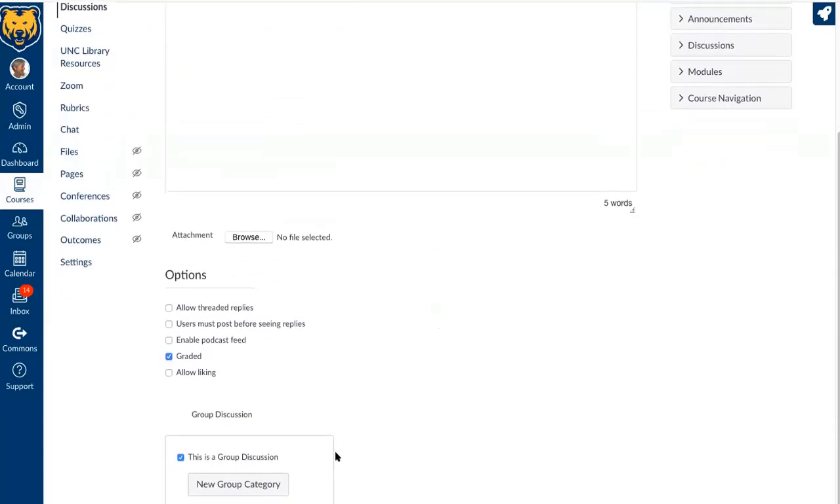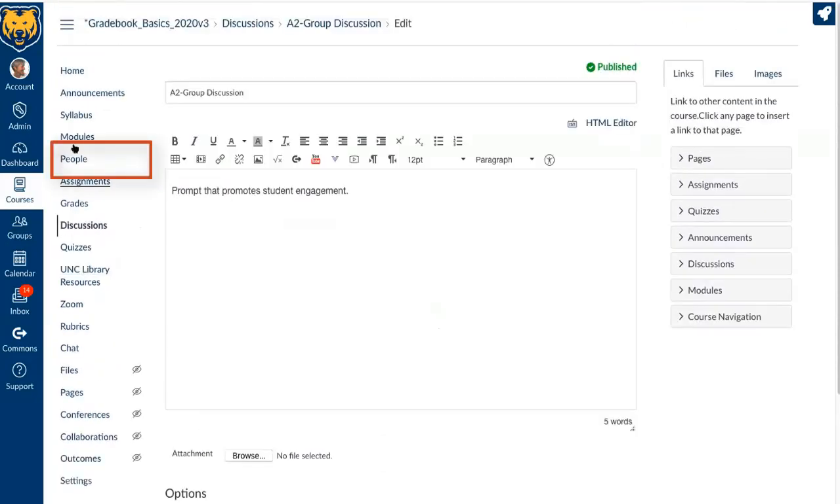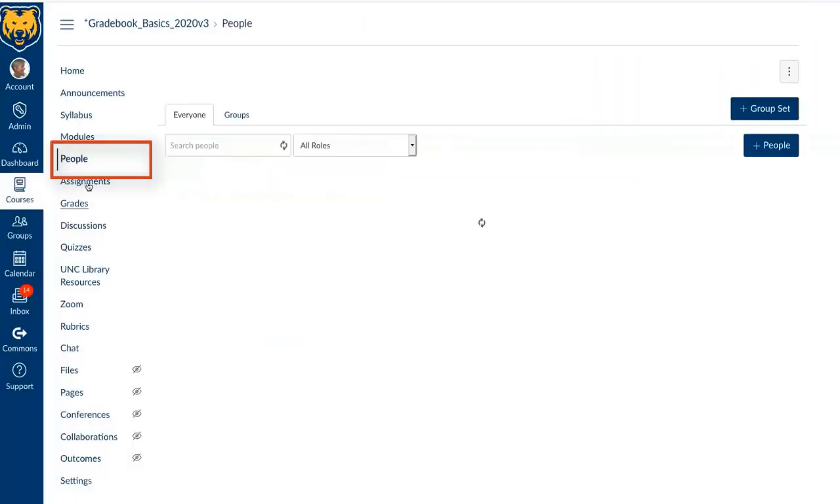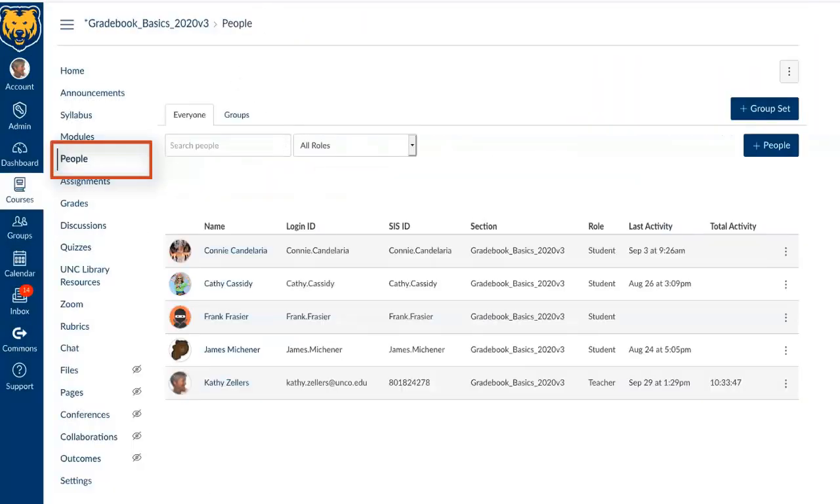And then once your groups are set up, then you can use this in a very effective way. So let's go into people, because people is at the foundation of groups. And so what you'll see along with your roster are these tabs across the top. So the first tab is everyone, and then you have groups.